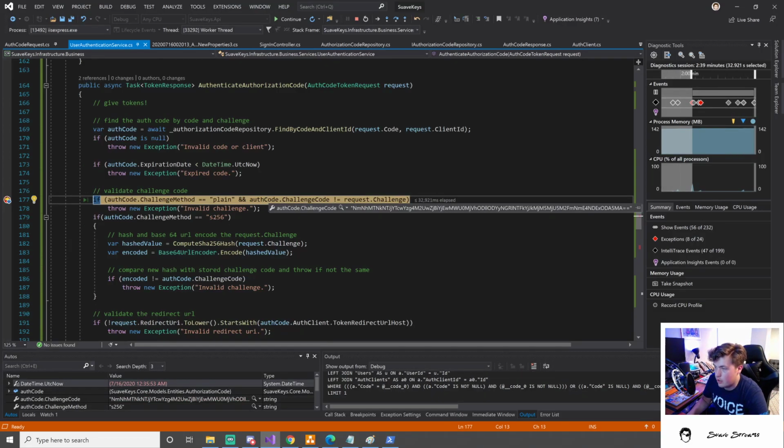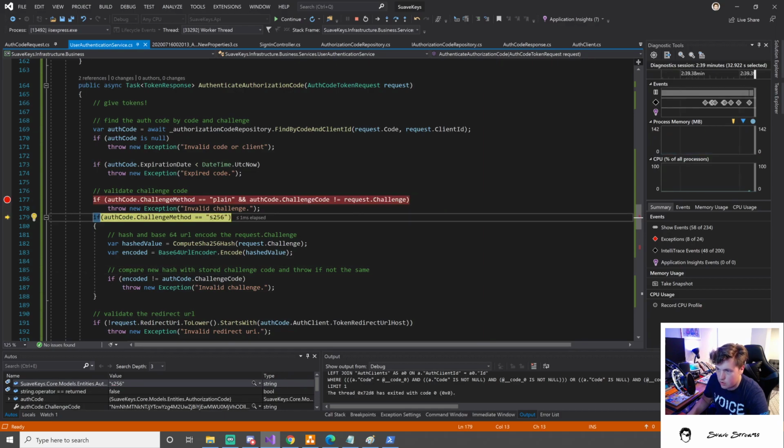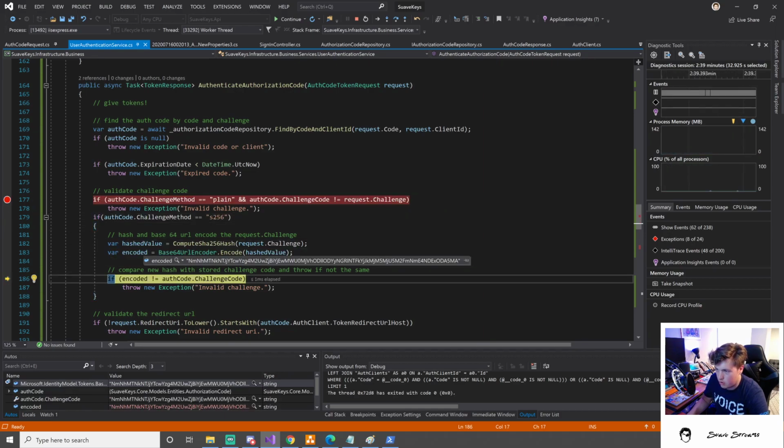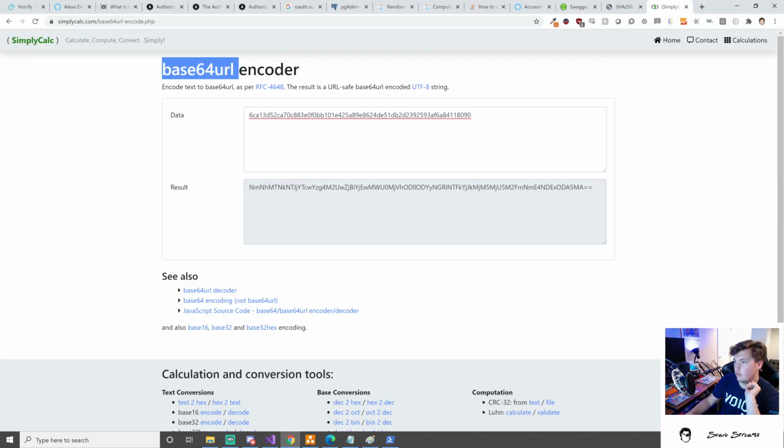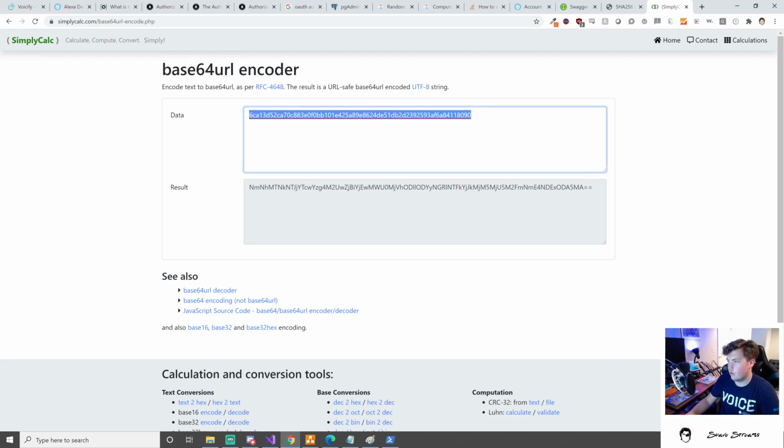Auth code challenge starts with NM, ends with MA equals equals. ABC123 encoded: NM, MA. Oh, there's no equals equals. Who's wrong here though? Is it me or the online generator? I mean, who's to say? This one feels like it's not actually URL encoding. This just feels like it's a base64 encoder.